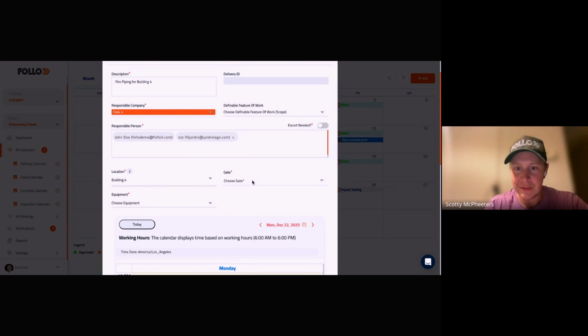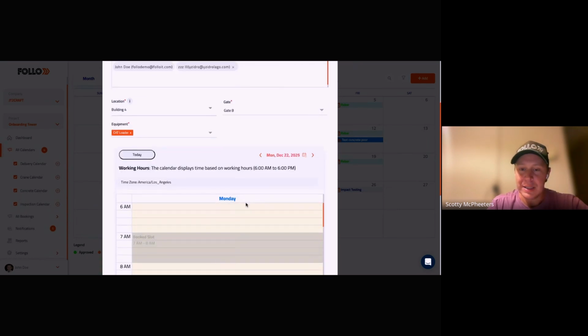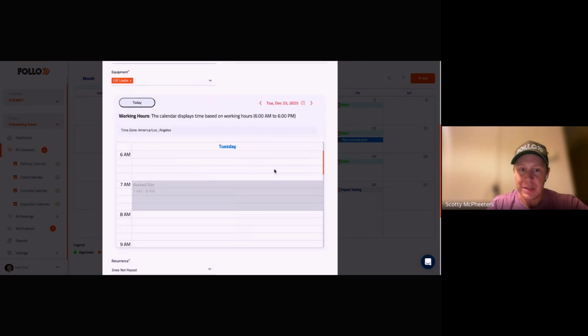You can see everything I've got here: I've got the gate, Gate B is my only option, and only the equipment that I had there. And we have a default no equipment needed option if they're going to offload themselves or something like that. So if I book these things right here, I can see that on Monday the 22nd, I have a few booked slots. Let's go see what's happening on the 23rd.